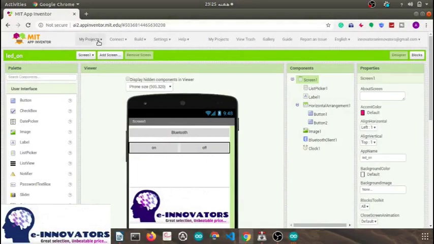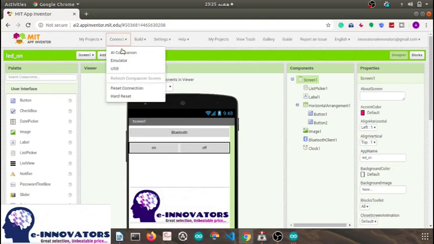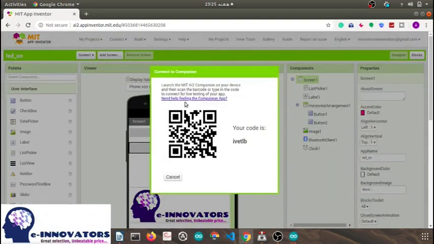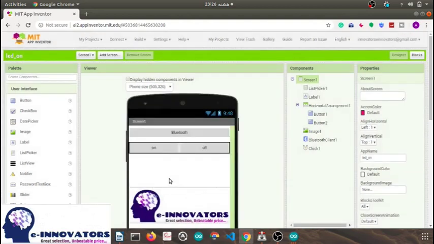Let's transfer this app to your smartphone. Go to the Connect option and select Companion. Scan this QR code with your smartphone, but we recommend that you download the APK file. Click on the Build option and select App. It will download to your computer; copy the APK file to your smartphone. By opening the APK file, the app will open automatically.